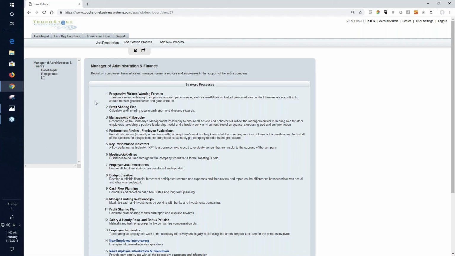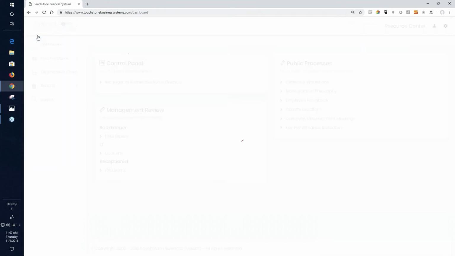If I take a process off this job description, it's going to remove it from the control panel. If I put a process on this job description, it's going to add it to the control panel. So they're mirrors of each other. So let's go back here.